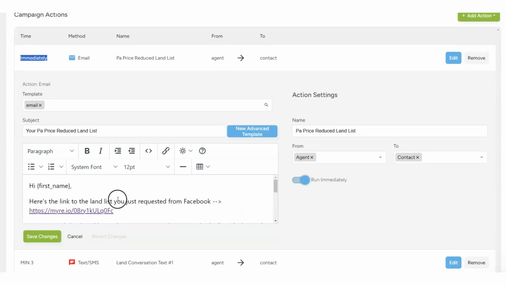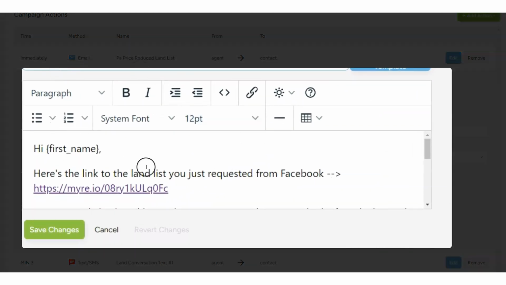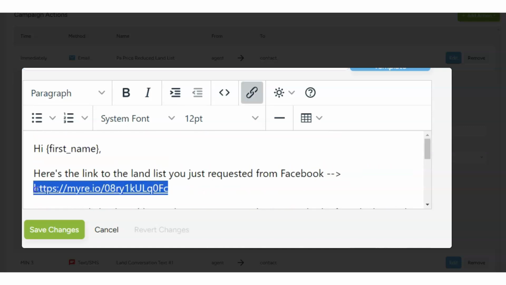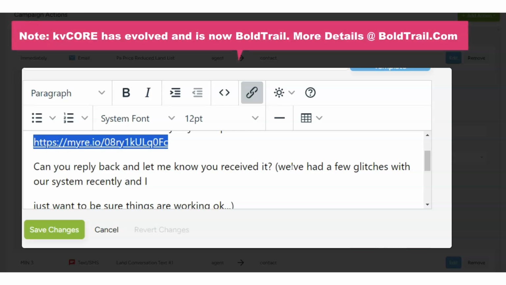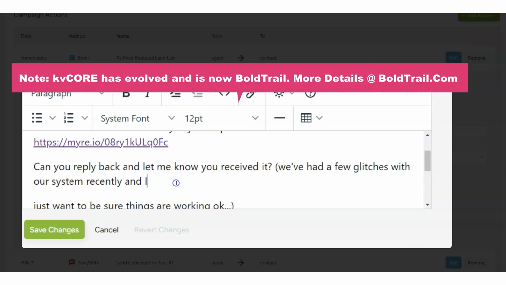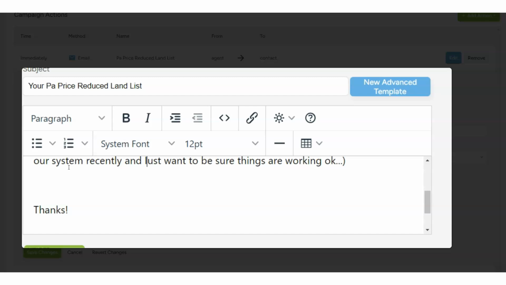So I'm just going to click edit here, and you'll see that it has a subject line of your PA price reduced land list. It says, hi, first name. Here's the link to the land list you just requested from Facebook. It's got the link to the list, which we built using the KV Core Squeeze Link Builder. You can reference the docs for that if you're a KV Core user. If you use another system, just go ahead and build a list of that asset, that land list that you're offering here in your system. And then we say, hey, can you reply back and let me know you received it? We've had a few glitches with our system recently, and I just want to be sure things are working okay.